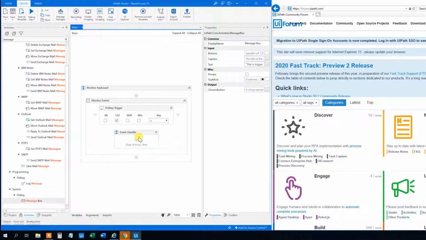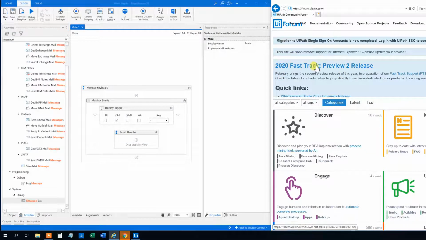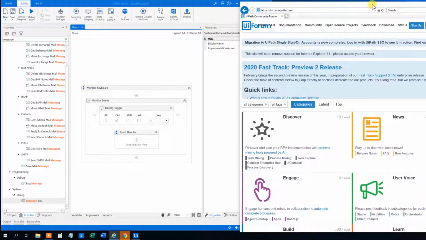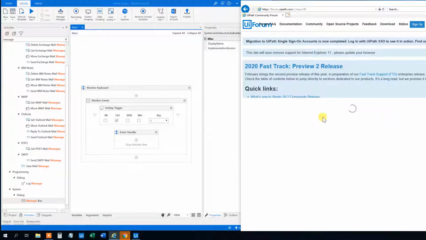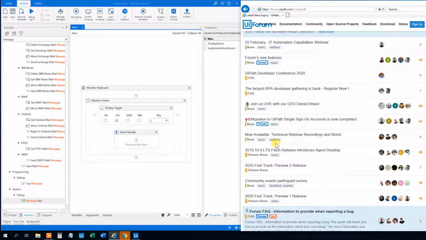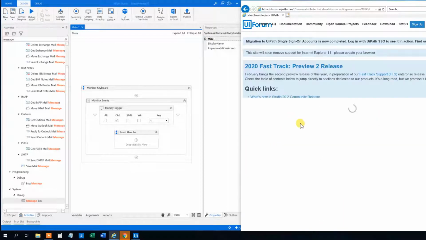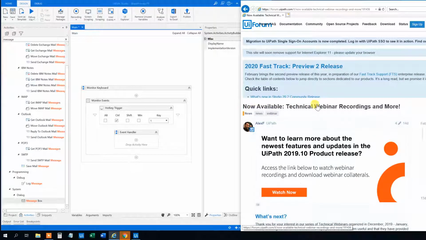So let's delete this message box. Say that we are here in the UiPath forum, which is very good, by the way. You can get a lot of good things here. We want to save, like say that if we scroll to the news section and we get just a random article, we want to get the headline and the URL so we can read it later, and we want to save that to Excel. So let's see how that is done.